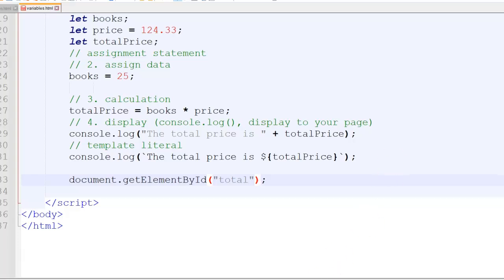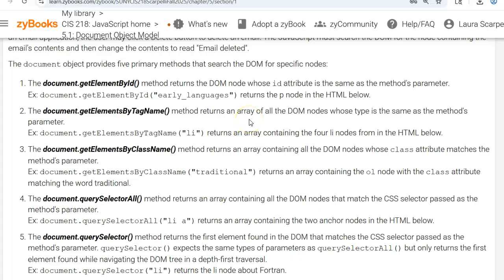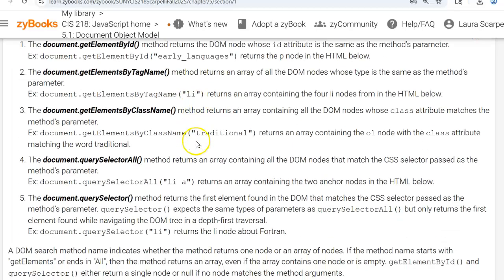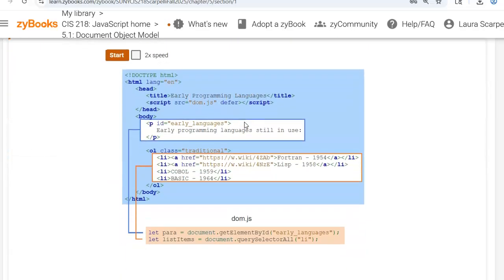Now, if you spend some time in chapter 5, which I do recommend that you do, I won't assign it just yet, but I really do recommend that you start looking at the first couple of sections of this chapter, because it's going to tell you what you can do once you do retrieve that element. Right? And it's helpful to understand. So take a look at this example right here.